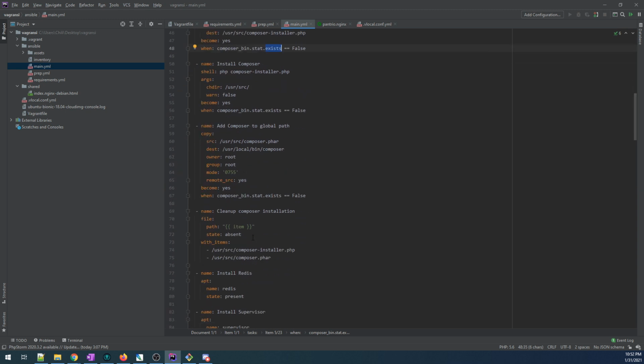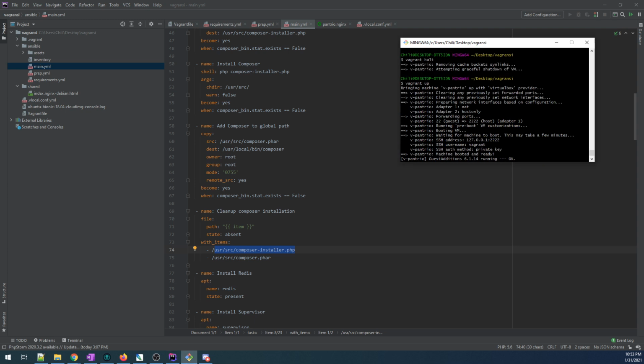And no matter what, in the end, we make sure that the intermediate files don't exist anymore. So we assert that the state is absent. If these files exist, they will be removed. If they don't exist, this will just be skipped. It'll just say okay. And so I ran this, and it appears to work.